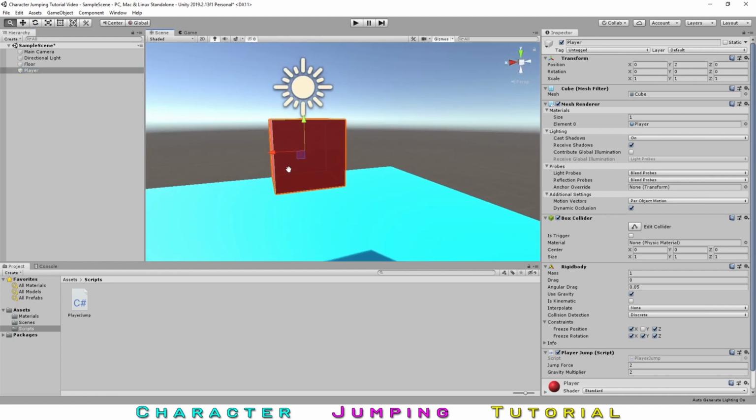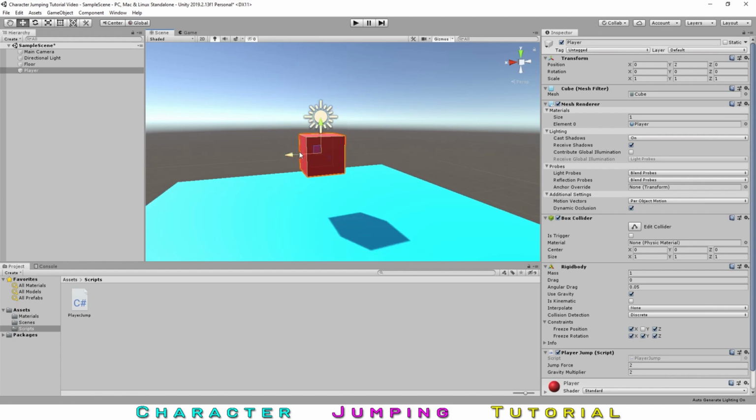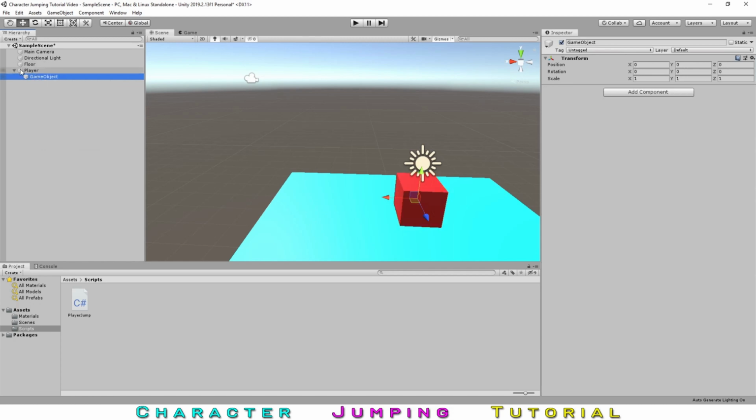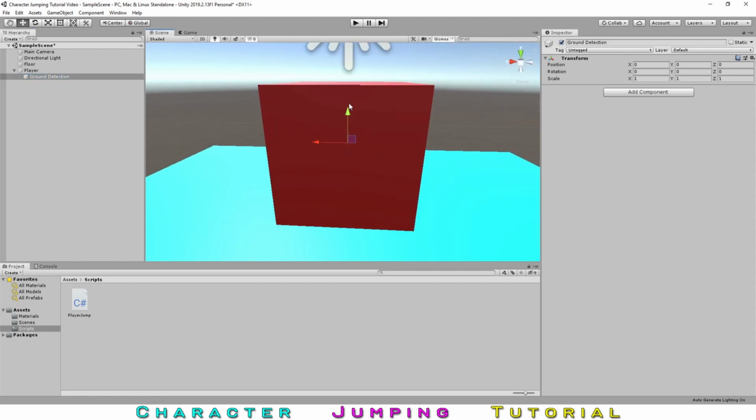Next, with our player, in terms of colliding with ground, we want to make sure that it's only the bottom of the player that's touching this ground to jump off of, and not just walls or ceilings. So we're actually going to make a new empty game object that's going to be a child object of the player, and we will rename this to ground detection.